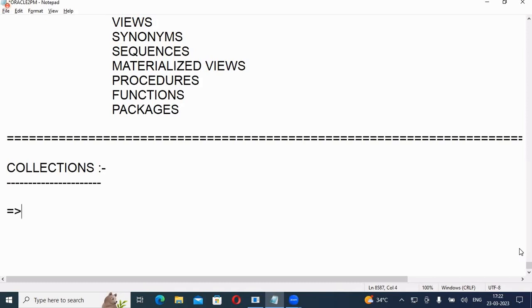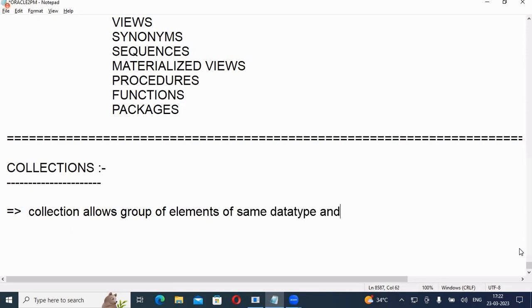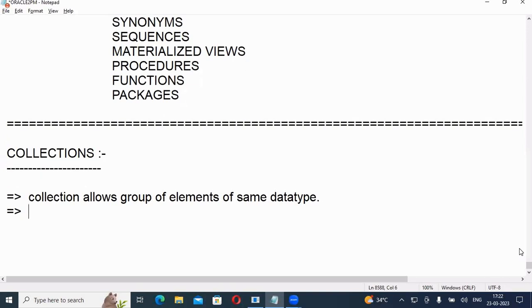Okay, then what is a collection? A collection allows a group of elements of the same data type.